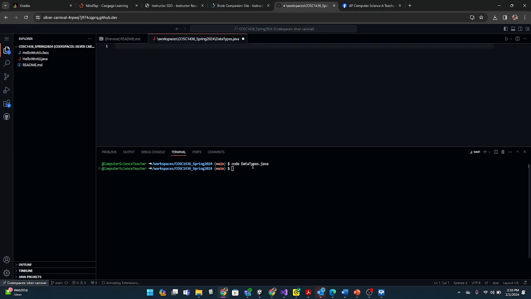And there's my data types class. I'm going to call this public class DataTypes, and I'm going to say public static void main String args. And I am going to start making some data.